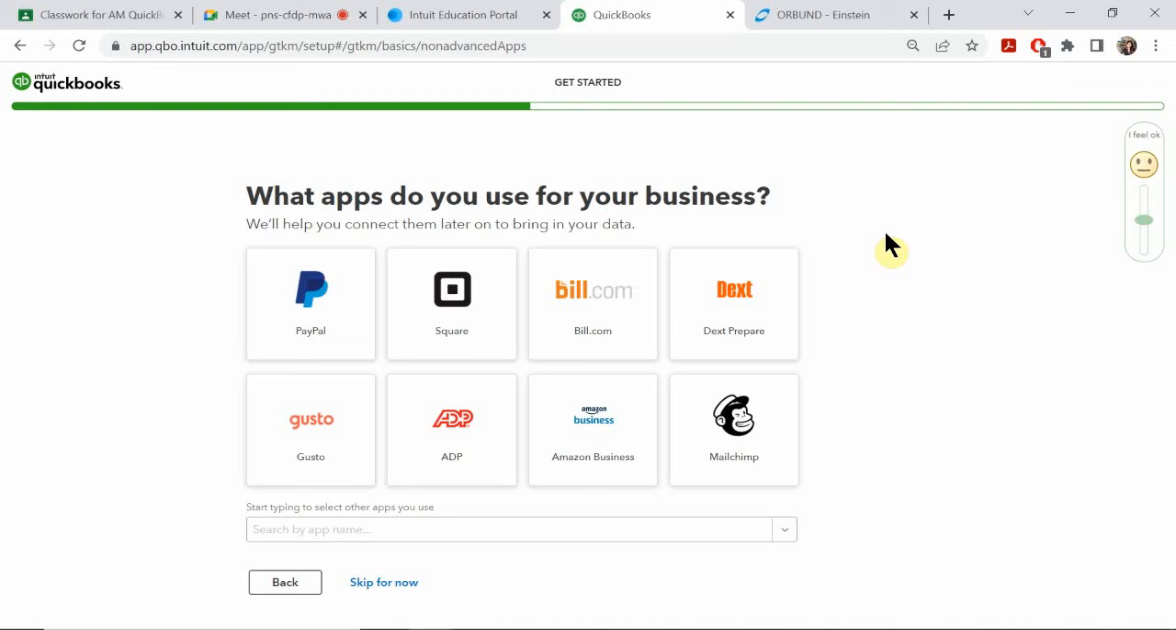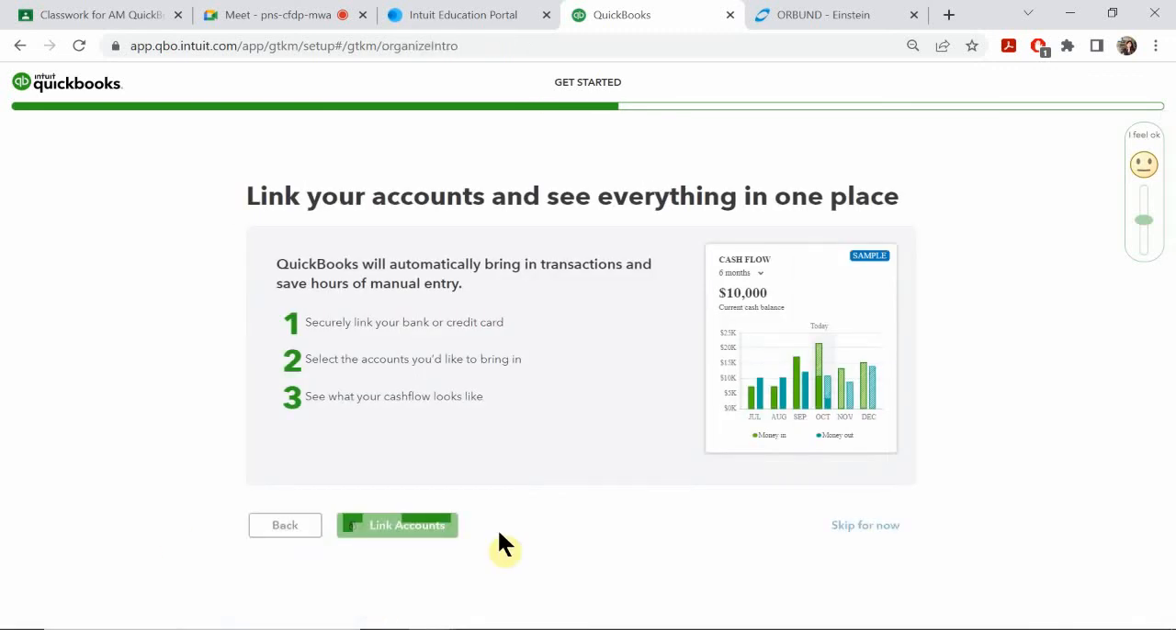Okay? Now, in this case, we're not going to have any accounts because, first off, this is a fake business, and second, they're really going to ask you about legitimate accounts that you have, so we definitely don't want to put any information like that on here. So I'm going to go ahead and click skip for now.